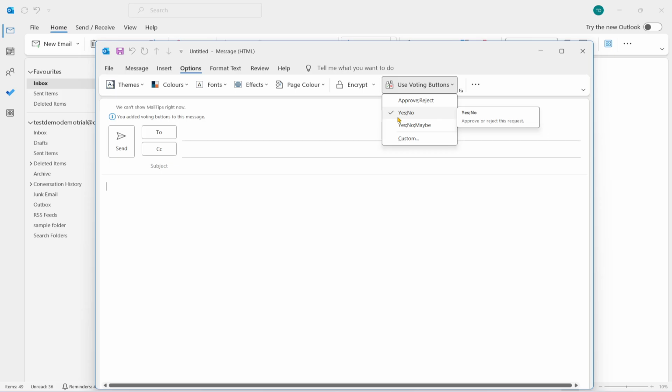That's all it takes to add a voting button or voting option to an Outlook email. As you can see, the process is simple once you know where to find it in the Outlook Classic app.